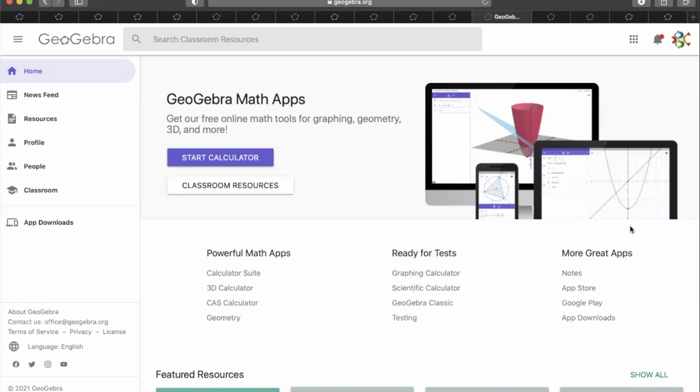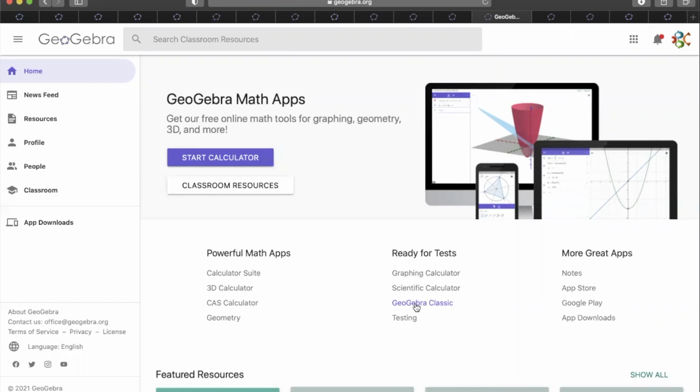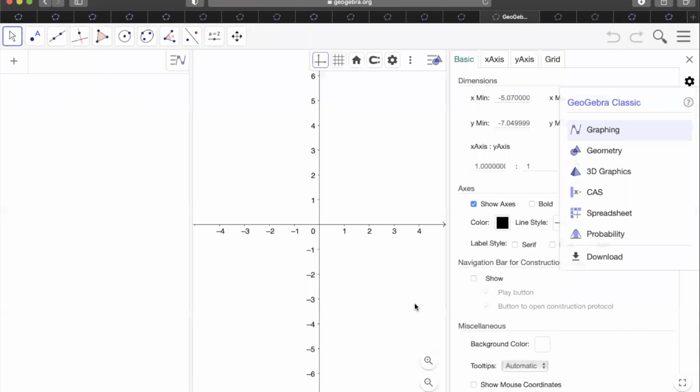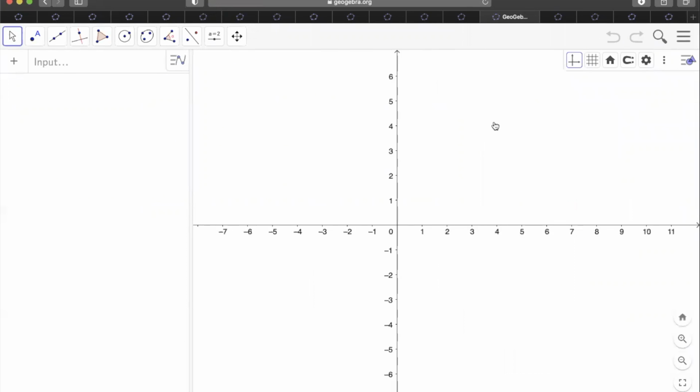Once you start using GeoGebra, you realize it's useful for almost every class. So this is how you can get started right away. Go to geogebra.org and I'm going to show you how to open GeoGebra Classic. All of them are almost the same idea. So once you understand how to use it in one setting, you can use it in others.